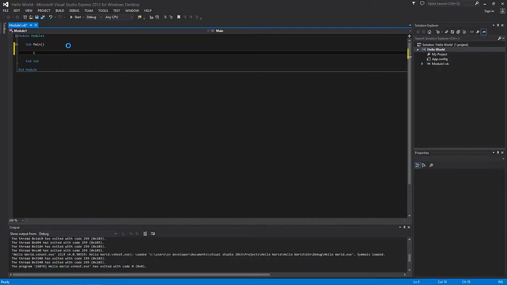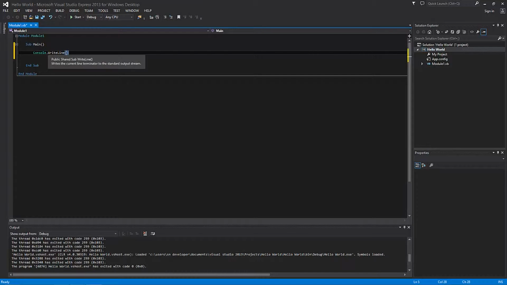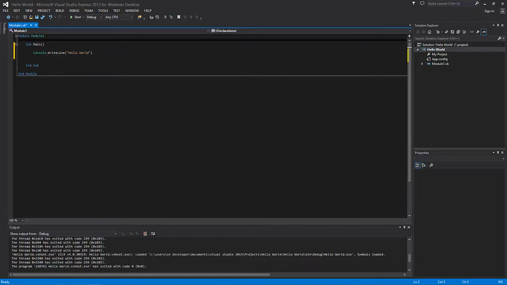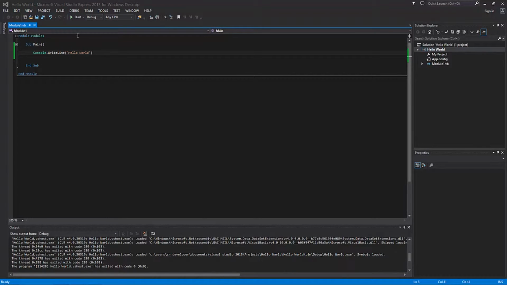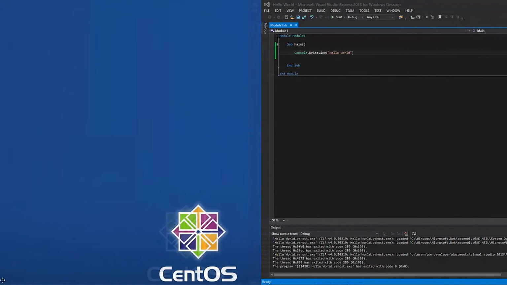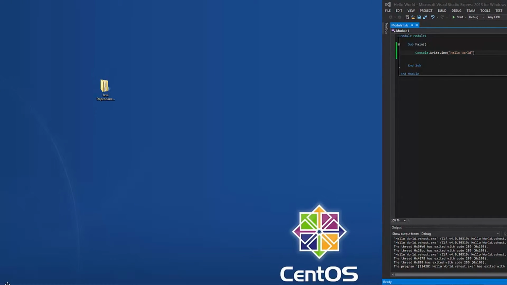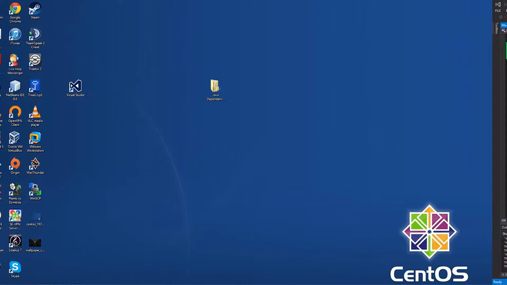I want you to write Console.WriteLine. Between the two brackets, I want you to open the speech marks, type Hello World, and close the brackets. Okay? Now, if you try and run that by hitting start, you won't see it on mine yet. Now if you hit start, you see it pops up and goes straight away.